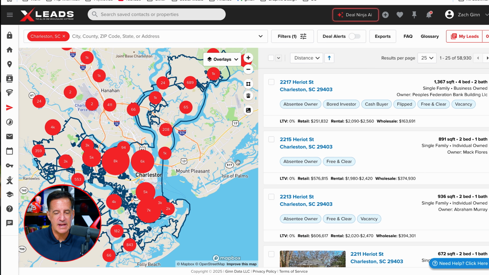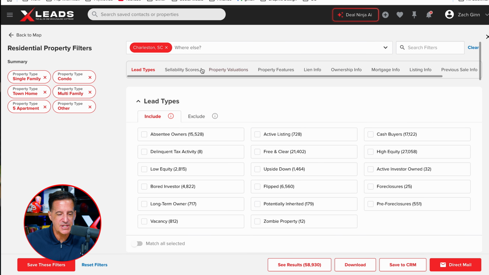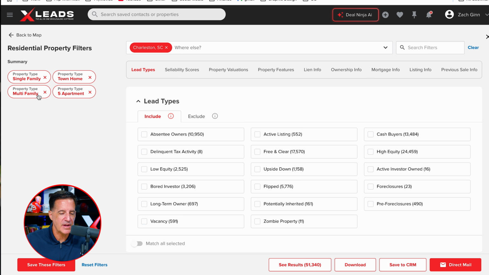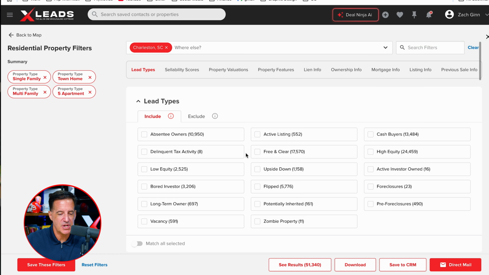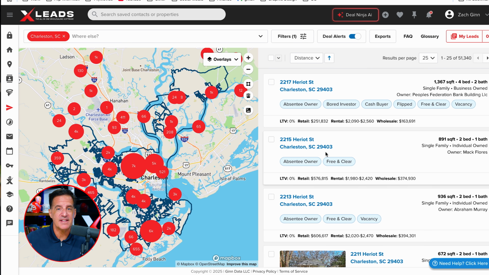But more importantly, we set the filters. Because I had some previous filters on here, I'm going to remove condos. I'm going to remove other. So mostly single family. If you want to remove townhomes, you can. What I like about XLeads is all the filters are there in bright red for you, and you can save them. You can use them. You can do anything that you want to do. So I'm going to click save these filters, my South Carolina Charleston search, and it'll also tell you about any new deals that pop up on it. Now, you see 51,000, guys, that's a lot.